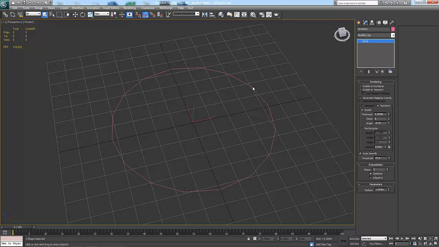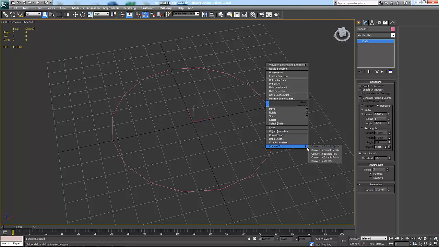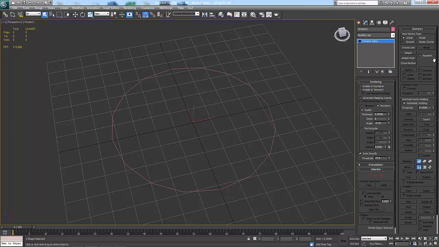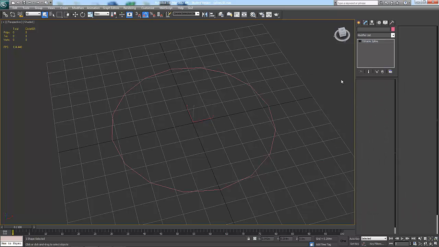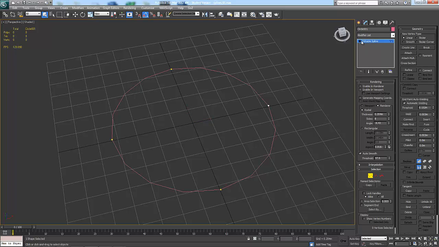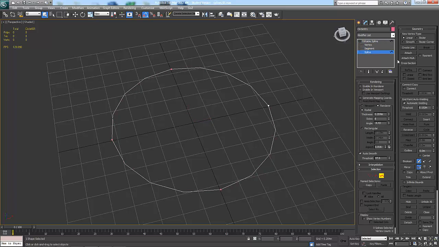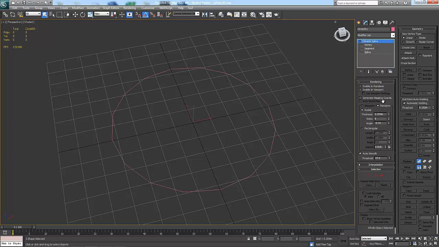And if I'm ready to move over to the editable section here, I can just right click, go to Convert to, and select Editable Spline, and here we see everything that we would expect to see. I can select vertex or segment or spline and then edit it as I see fit.